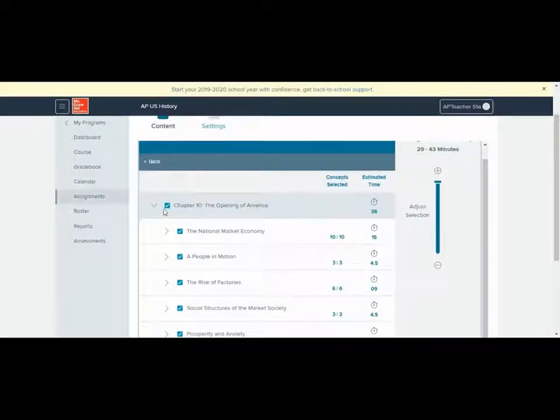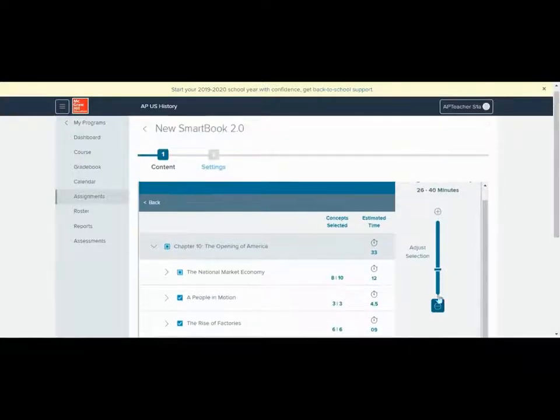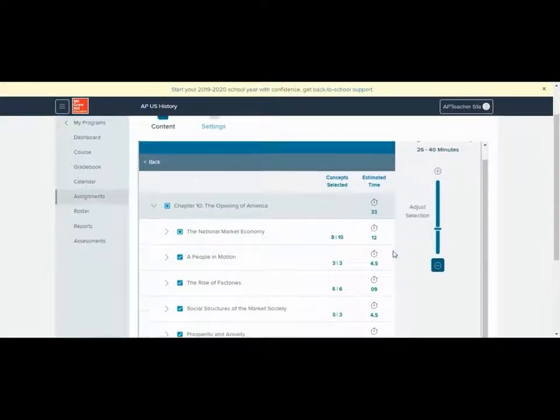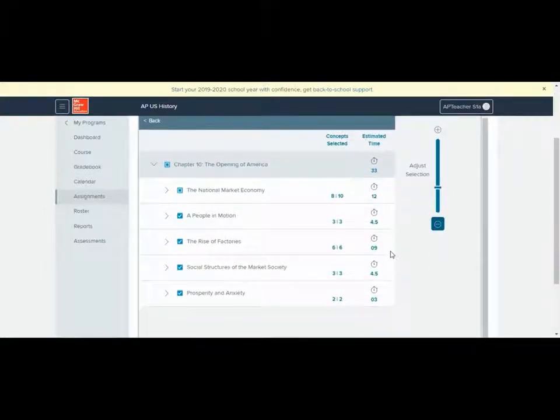You can either assign the entire chapter and reduce the amount of questions evenly throughout the chapter by clicking over here, and you'll see the time goes down. If you click this toggle up and down, you can lower the amount of questions for the entire chapter. But what's happening is it's assigning the entire Chapter 10 and reducing just a few questions from each section.